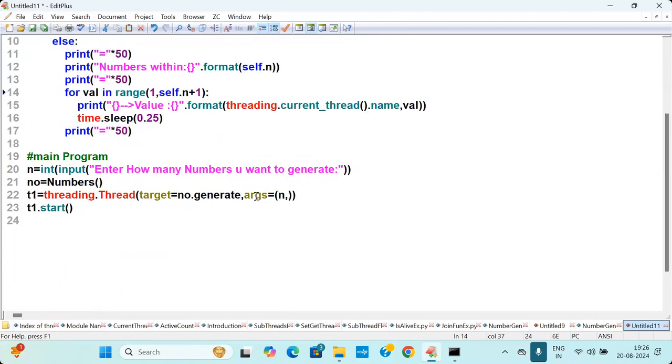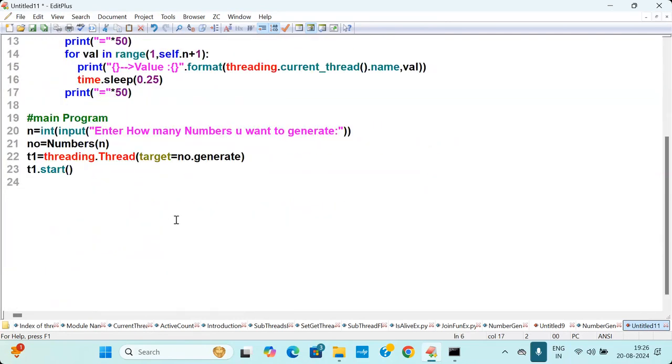Go to that. The args I don't write that time. This n I will write here. This is called object creation with a parameterized constructor. This is object creation. The object creation calls the parameterized constructor.